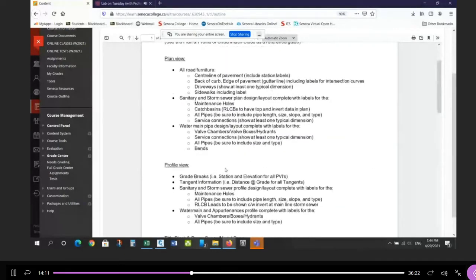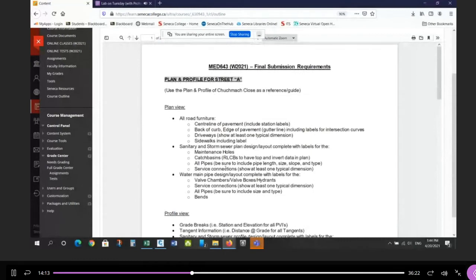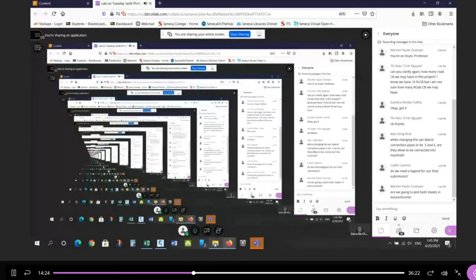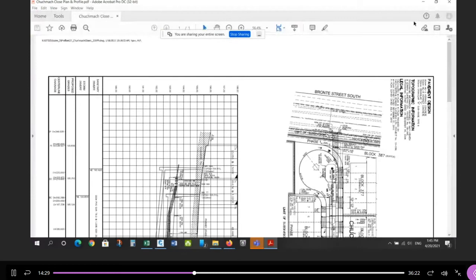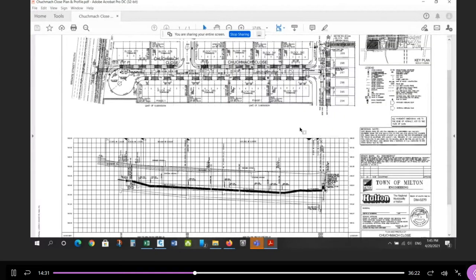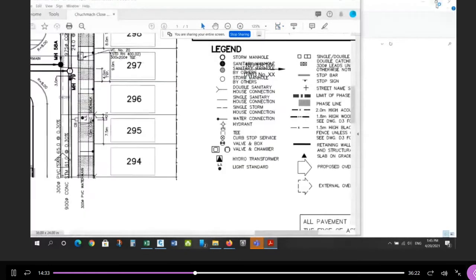So you should have some representation, and very little, like, you know, something that represents sanitary, storm, and water in the servicing plan profile for Street A, and then something in the grading plan for the minimum stuff you're showing there. So generally, let's look at Chuchmak and then the grading plan. So if we look at Chuchmak close, right, there's a lot of stuff in this legend.